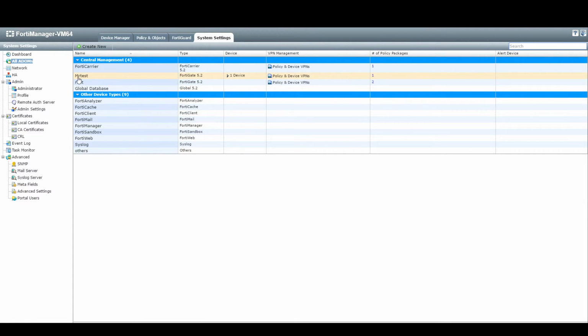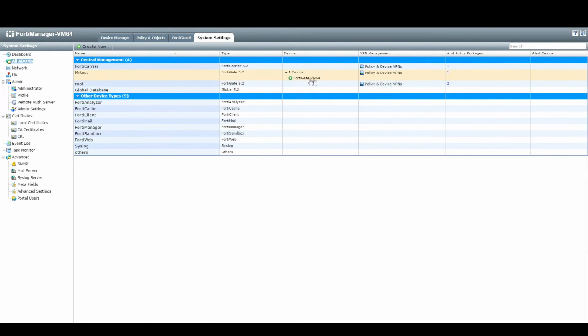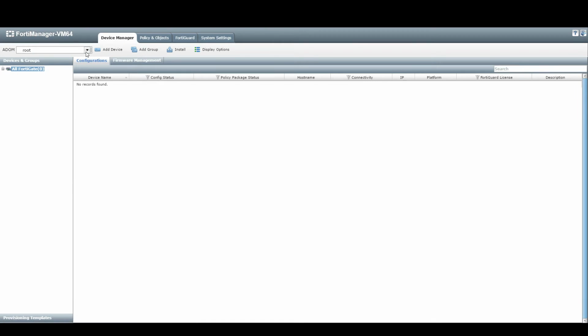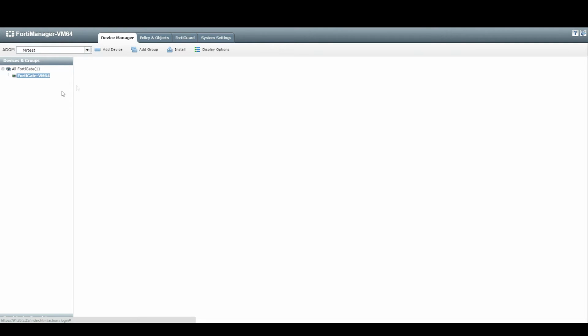Now you can see that there's a ADOM created called Mr. Test, and we have one device inside it, which is the only device we have on this FortiManager. If we navigate back to Device Manager, you'll notice now under the root ADOM the device is gone, but if we click on the little drop down and click on Mr. Test, you'll notice he's moved into this section.